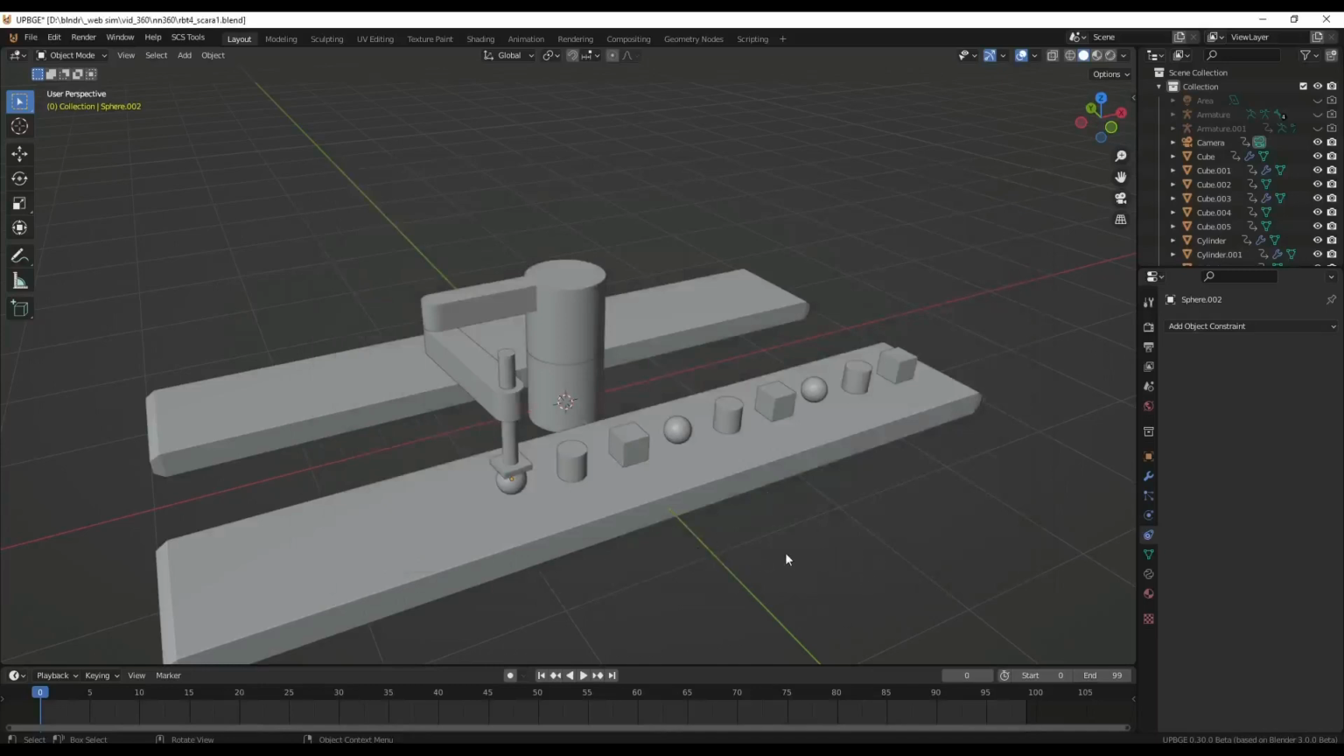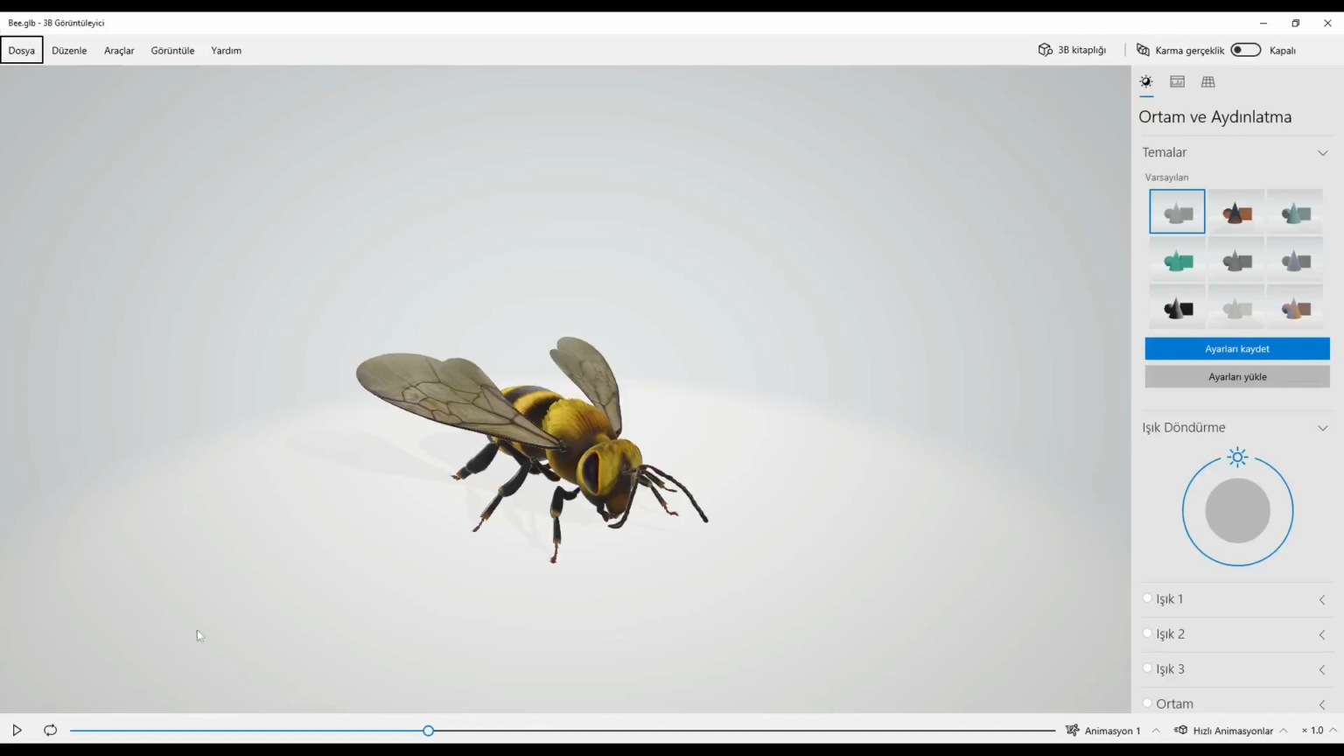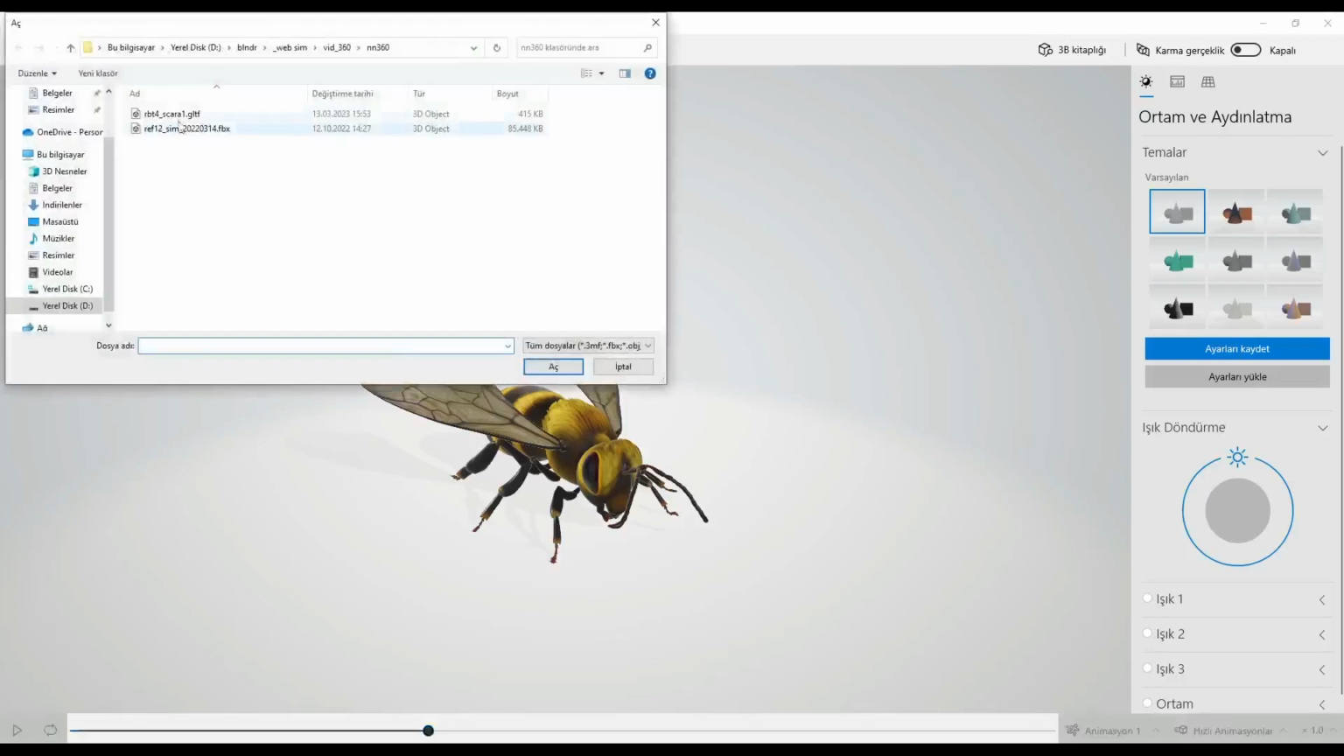Let's switch to 3D viewer screen and see what we have made. Okay, this is the 3D viewer screen. This is available on Windows 10 and later for free. When you open this application, if you are facing a blank page, this means you are not up to date, and you can solve this using Microsoft Store. Otherwise, you may not be able to use animations. Then File, Open, and choose your file.